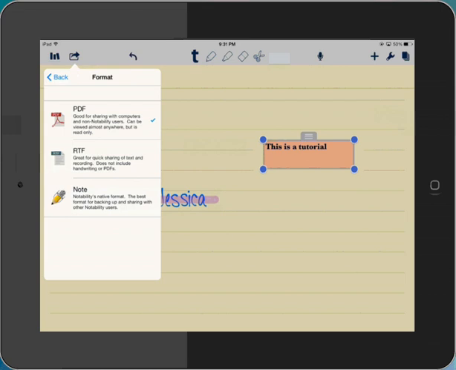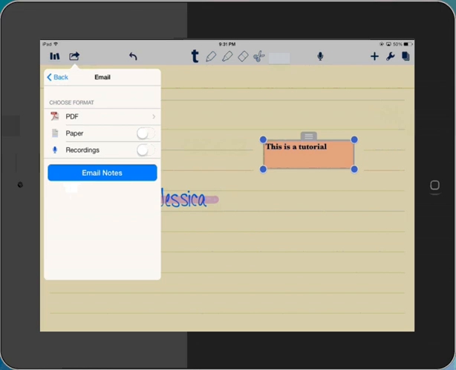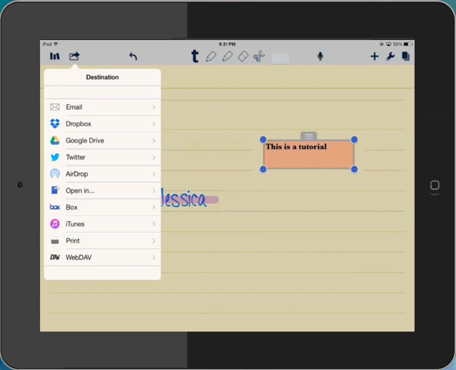You can see that RTF says that it shares the text and the recording, but it does not include the handwriting of the PDF that you have. So PDF is a good thing. It can't really be edited, but everyone can view it, and it goes right to someone's email. You can choose to have the paper on or off, or the recordings on or off, whenever you save it to any of these places.